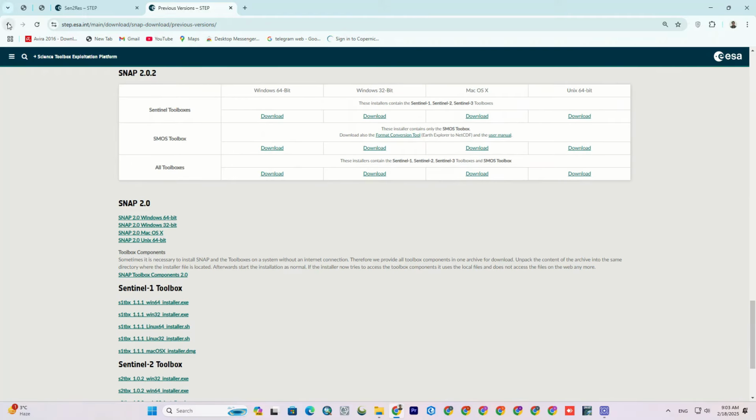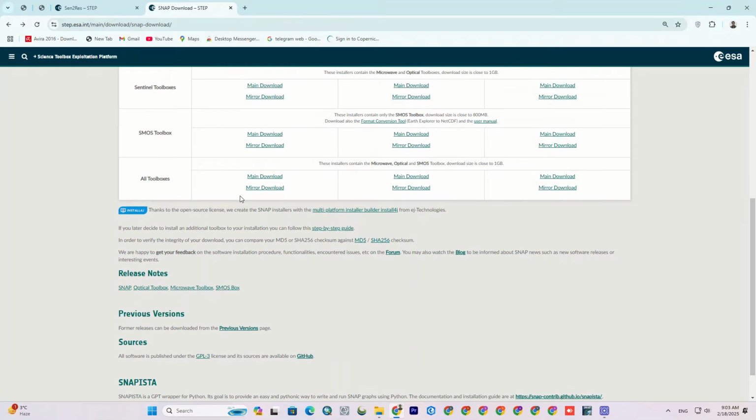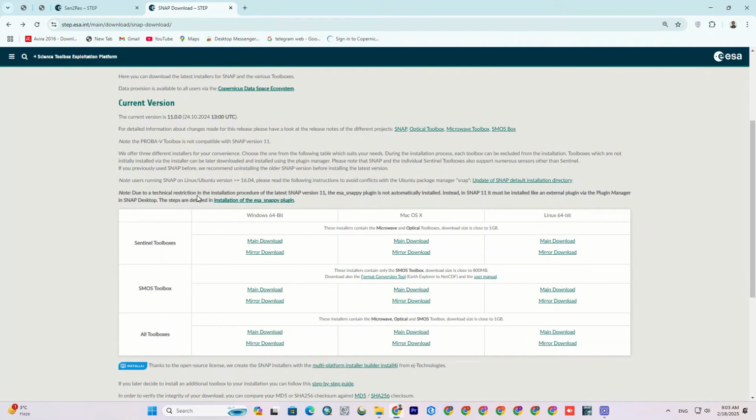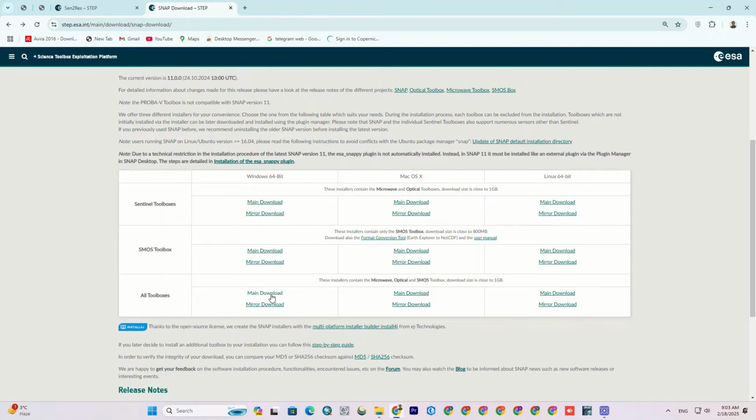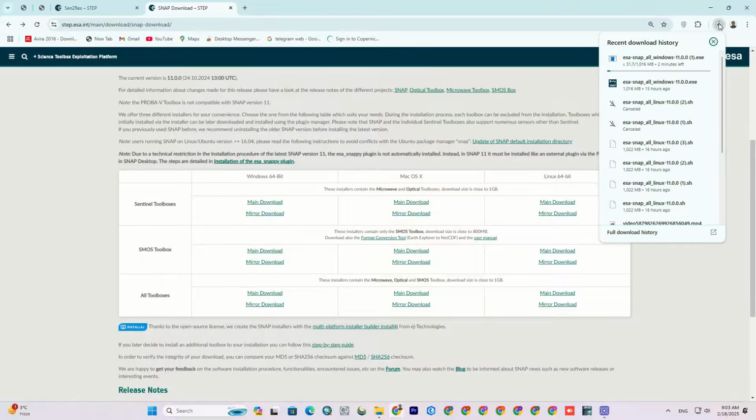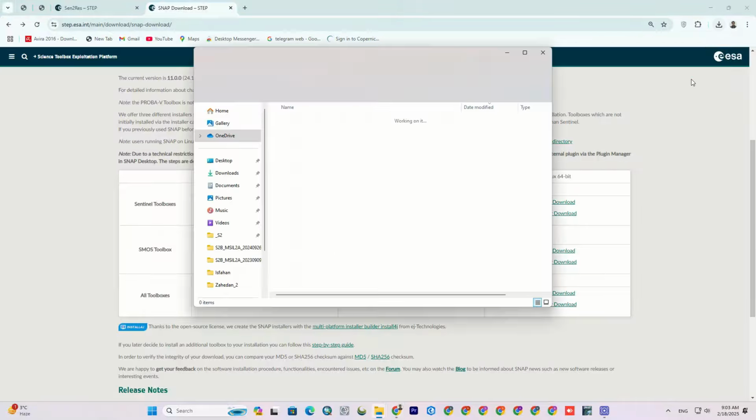So I get back. You may wonder what the Sentinel toolbox, SMOS toolbox, and All Toolboxes are. I have to say, these are certain versions that each have their own specific toolboxes. If you download the software from the All Toolboxes section, the software will contain the two above toolboxes. So you can click the main download for Windows to start downloading, if you're using Windows. Since I've already downloaded this software, there's no need to download it again.